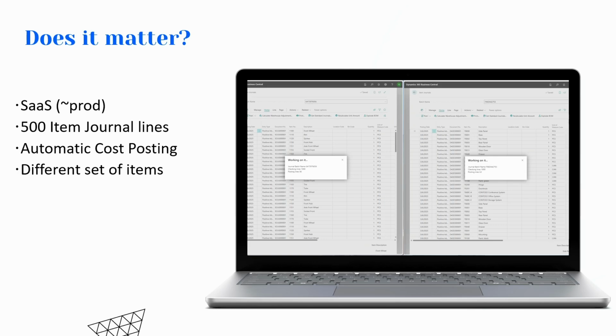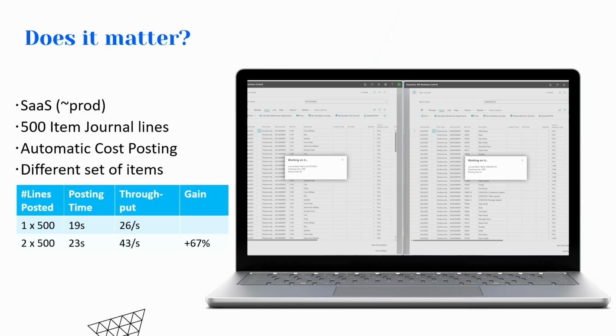But it does have automatic cost posting on, and if I ran one batch alone, I didn't repeat it that many times, it took 19 seconds, ish. And if I ran both at the same time, the last of them, because they don't finish at the same time, obviously, ended after 23 seconds. And again, this is unscientific, a few experiments. But you can see that it clearly gives you a better throughput.